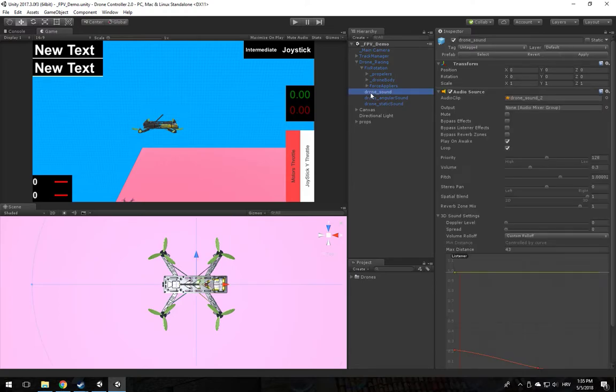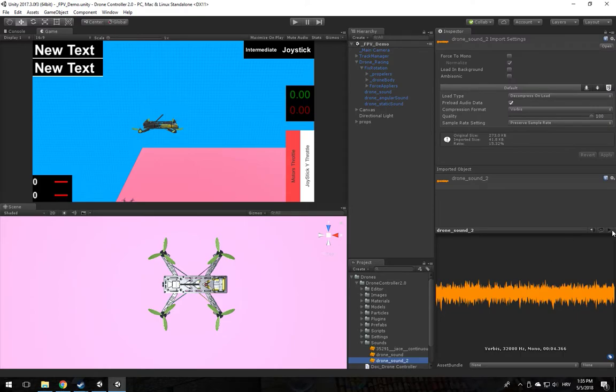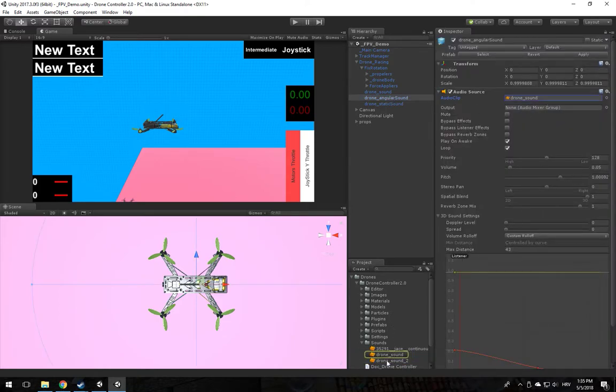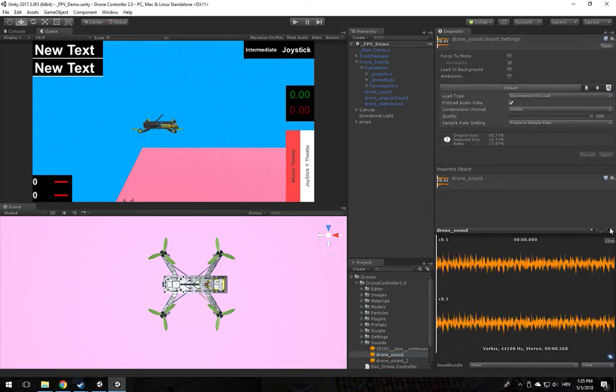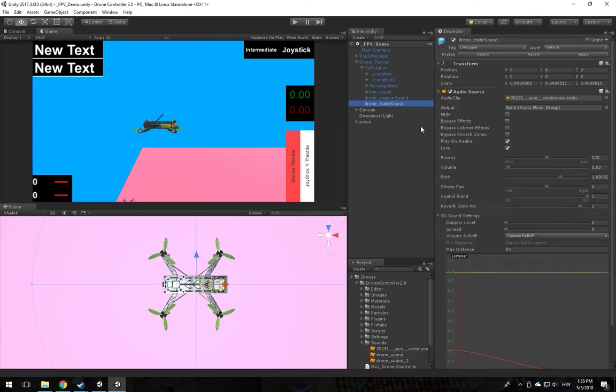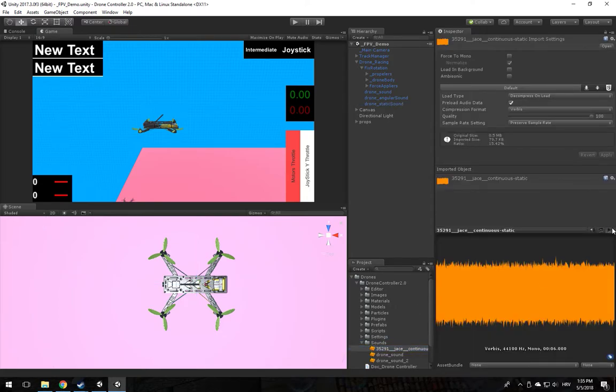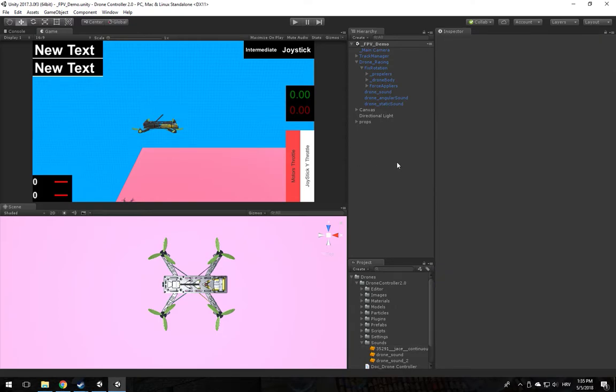Now here we have three sound components, and these are basically just sounds. Let's go ahead and play those. That's the basic sound, the sound for angular rotation, and static sound, which is just static of the drone itself. Of course, these values are modified, pitch is changed, and volume is changed as well.